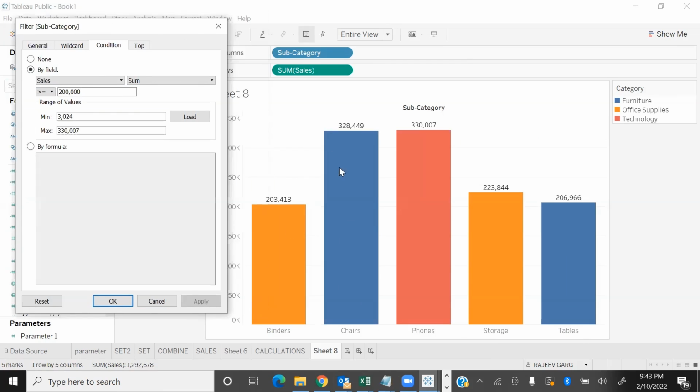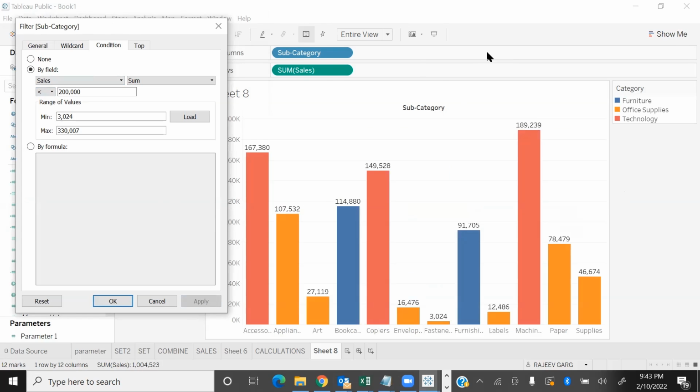Right. So I'm getting the one where the sum of sales is more than 200,000. Clear? You can click on this drop down and choose less than, greater than, equal to, not equal to, whatever. If I say less than 200,000 and apply, all the ones where the sales is less than 200,000 are displayed over here.